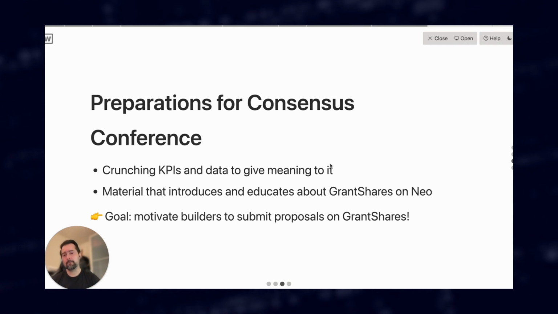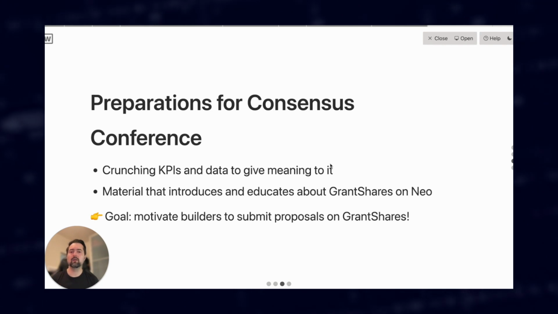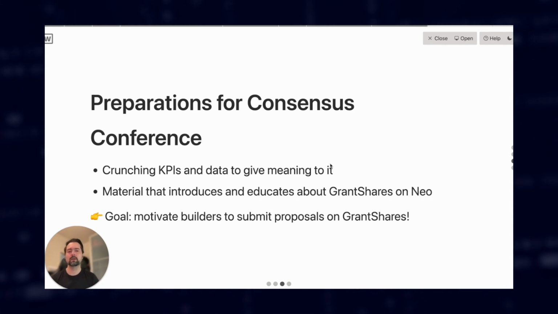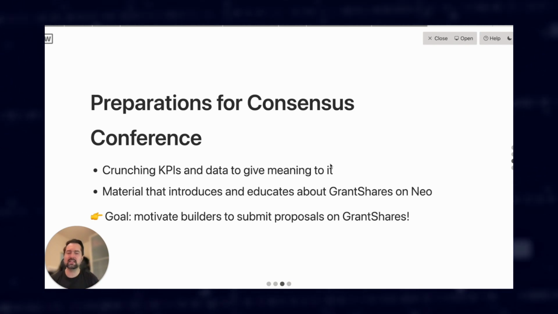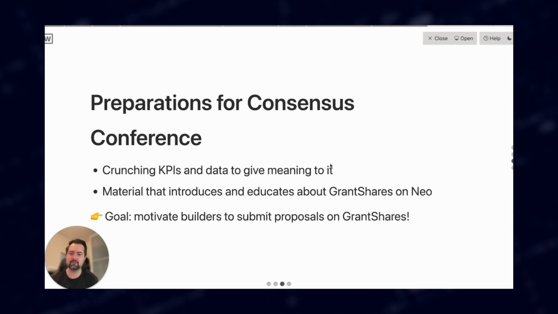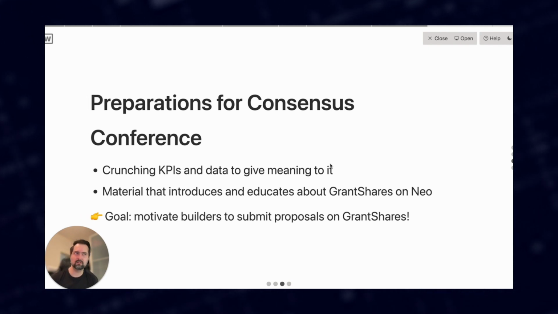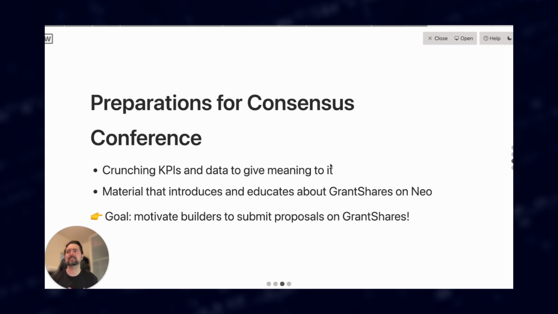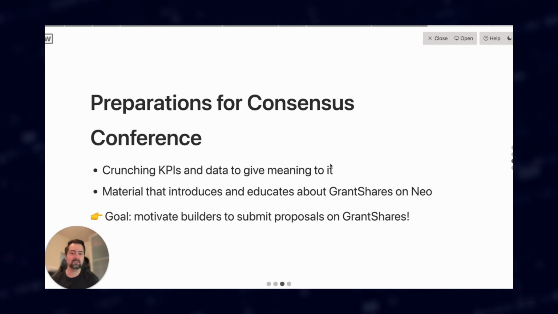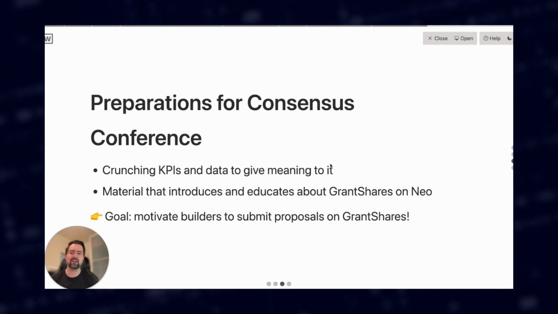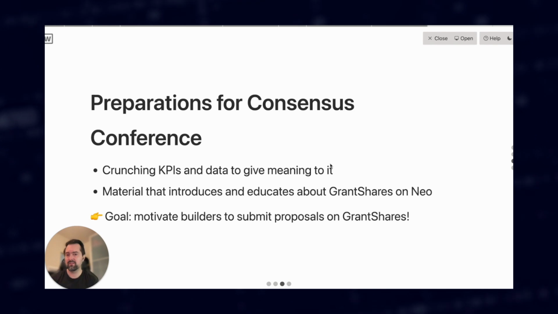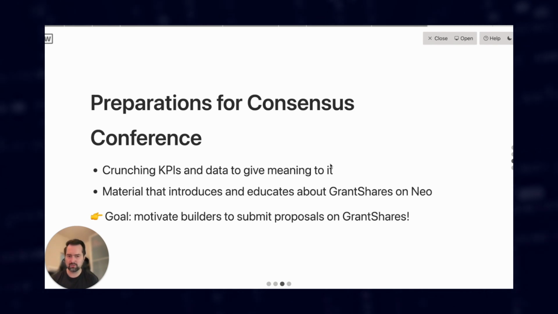So we are preparing material that introduces and educates about GrantShares on Neo. So about the GrantShares DAO, how it works, how to submit proposals, etc. More or less what we did last year, but the difference is that last year GrantShares was not up and running during the Consensus conference, and now GrantShares is up and running and there's traction. So the goal is to motivate builders to submit proposals on GrantShares.